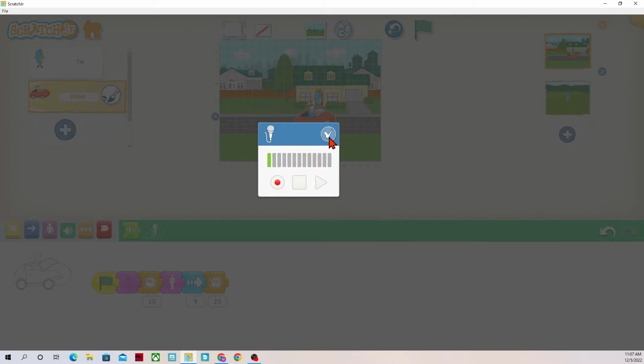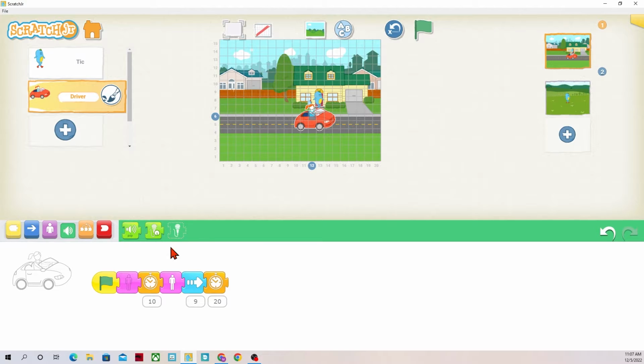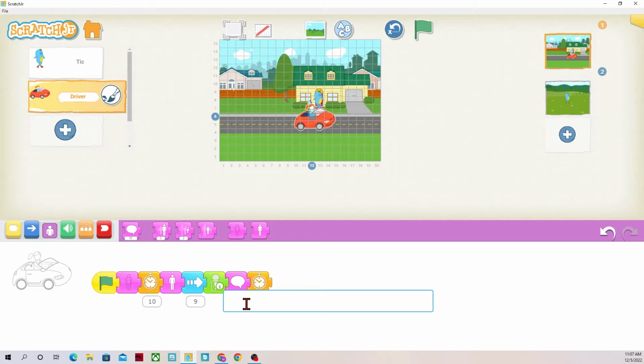Beep beep. And then we'll put that here. Actually, we'll put it here because then they get to the house. They're going to go beep beep. And let's have the car say beep beep as a visual clue for us. Beep beep.